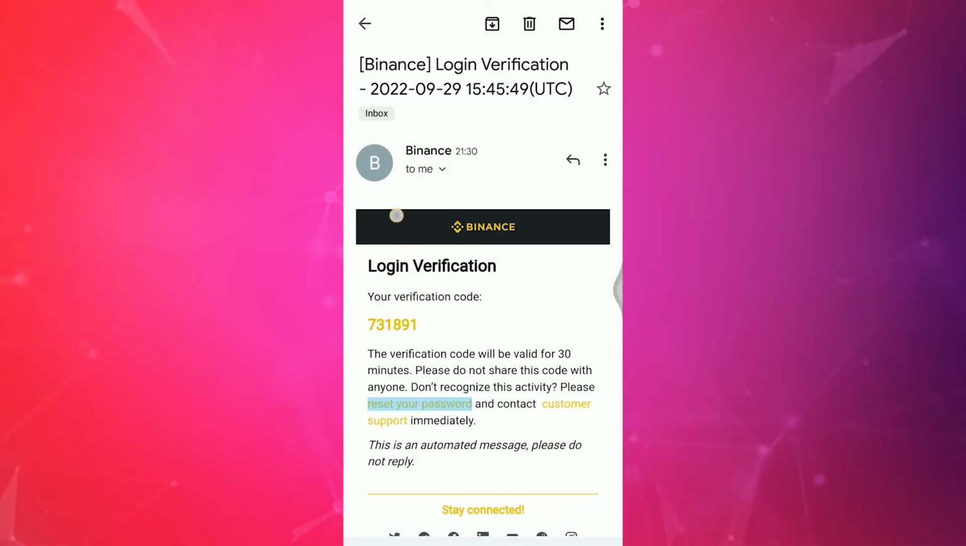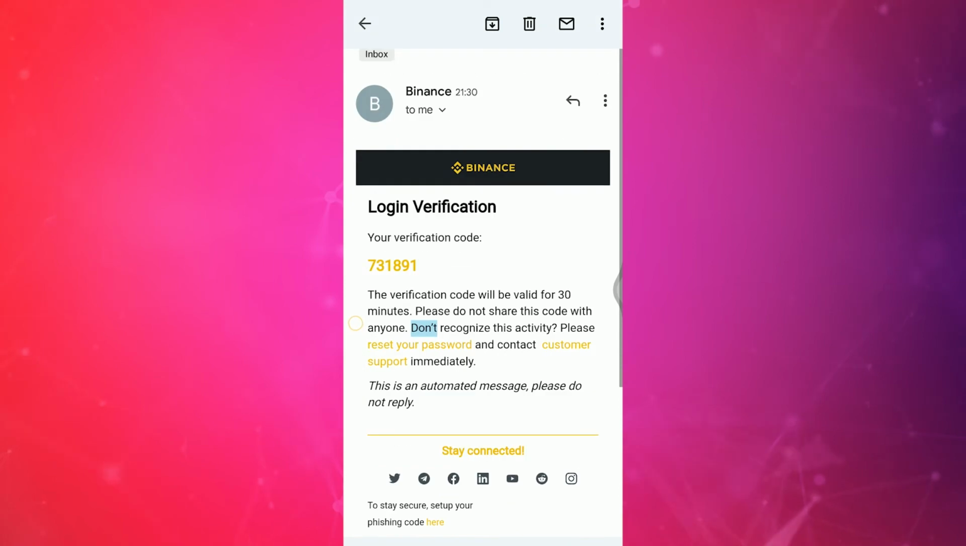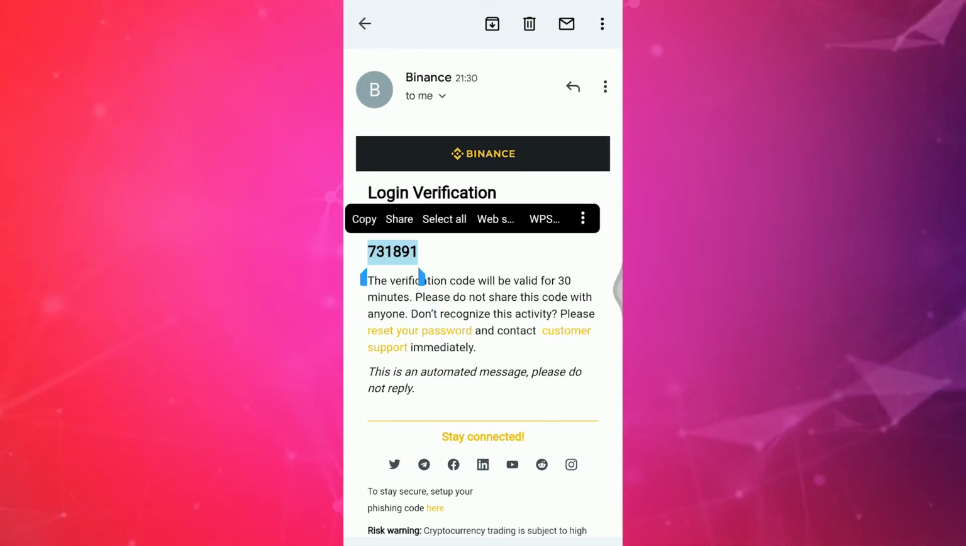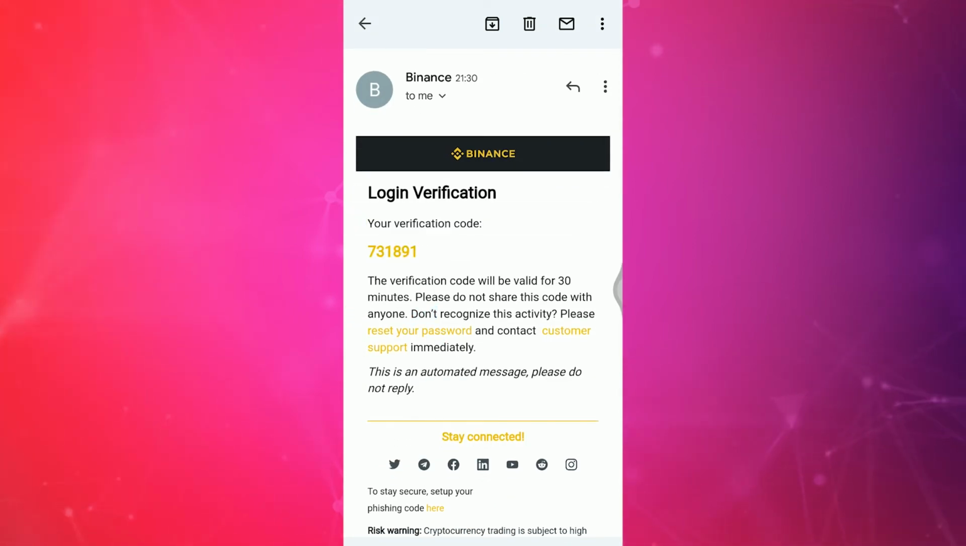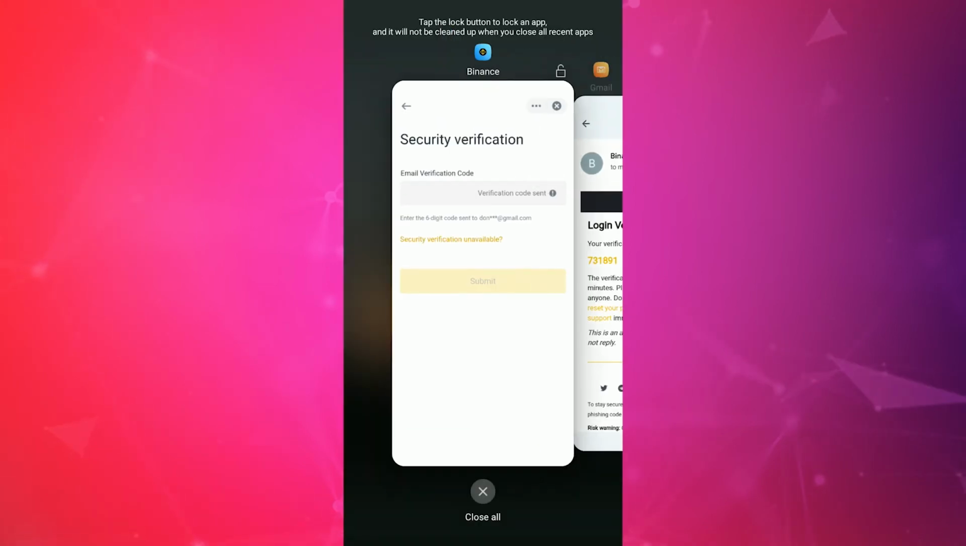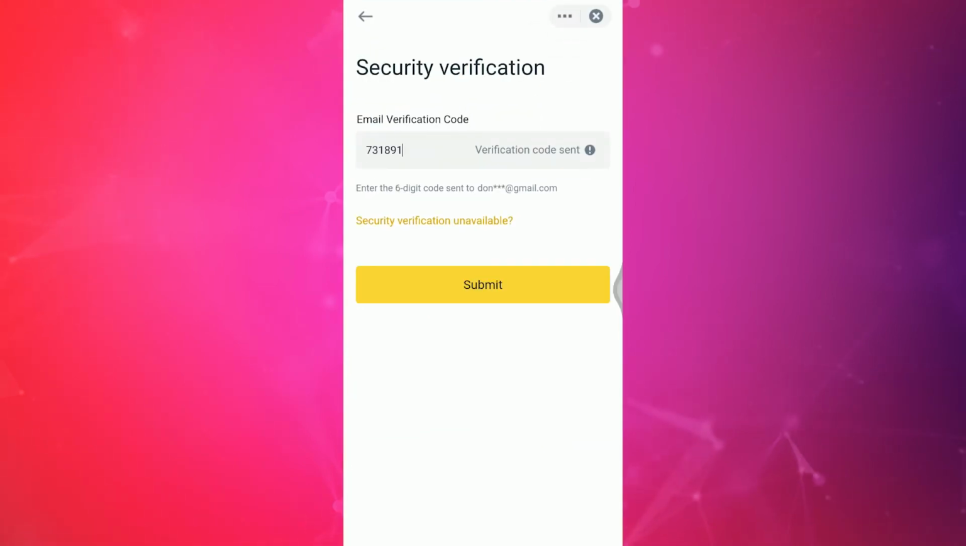There you will see an email like this with a 6-digit verification code. So you can simply copy and paste that, or you can just type it in. I'm gonna copy and then paste. After you're done, simply click on Submit and wait for a while to get logged in to your account.